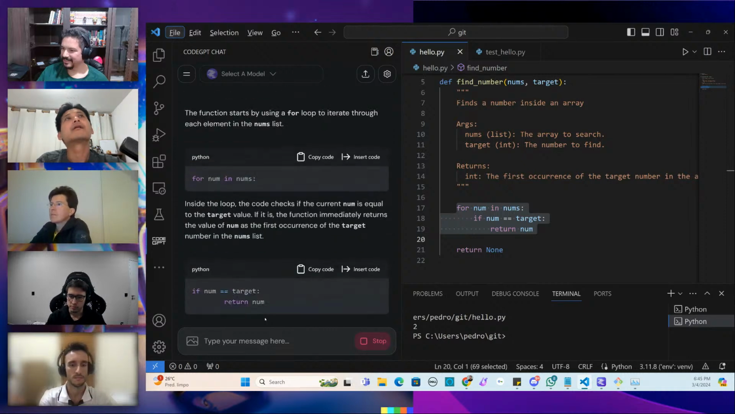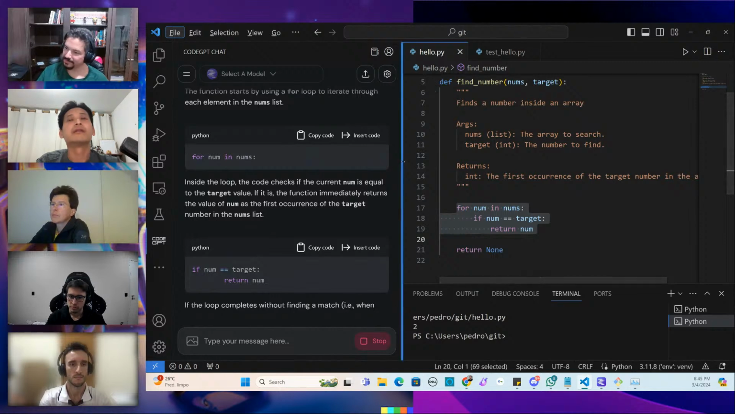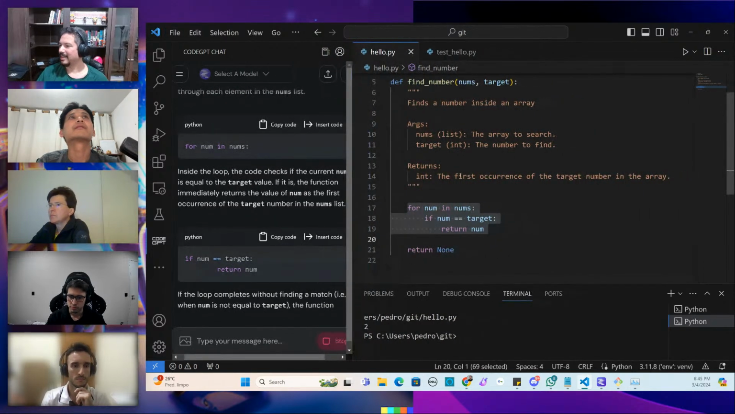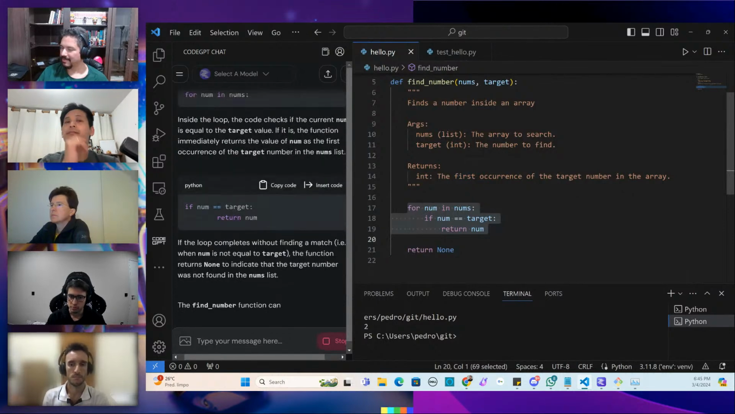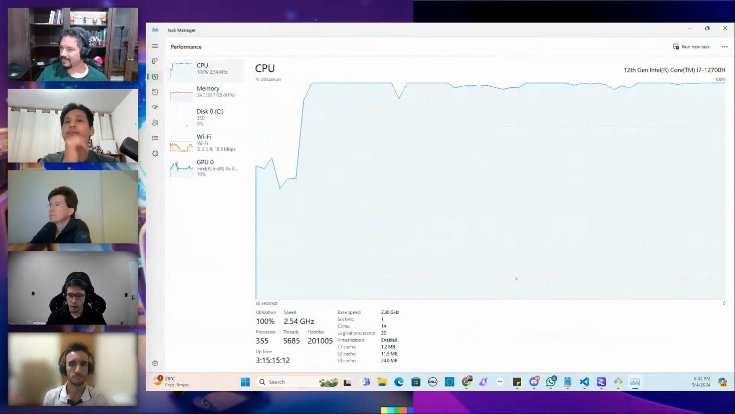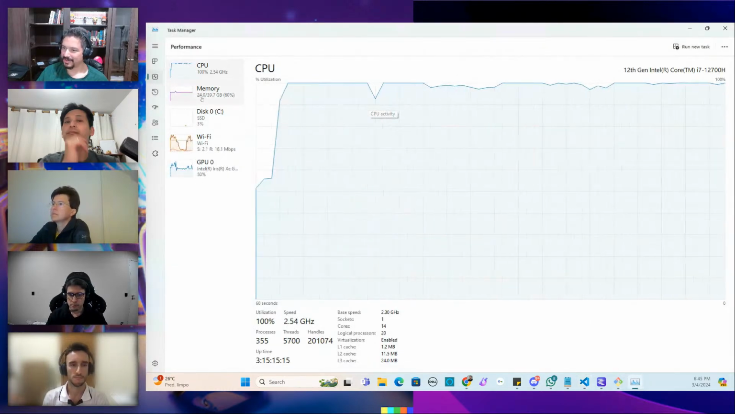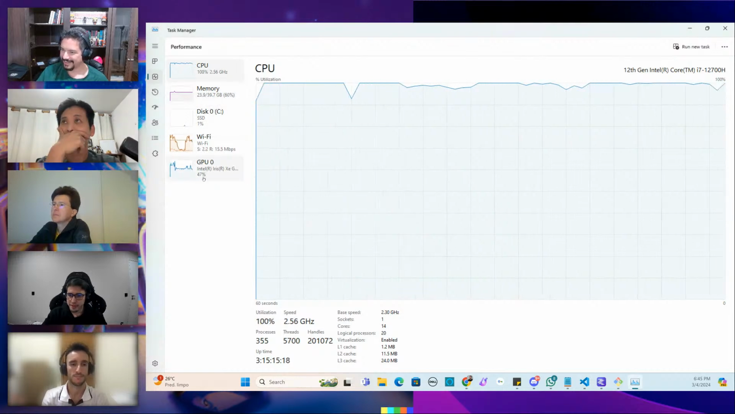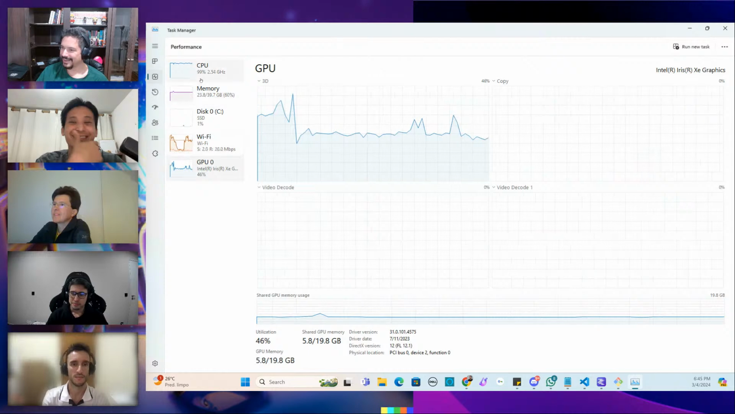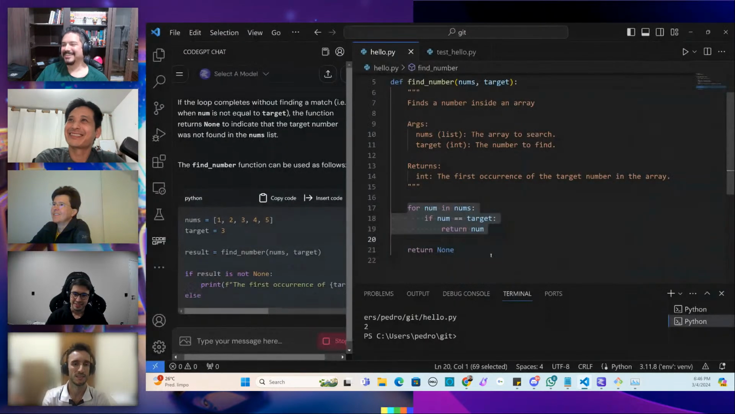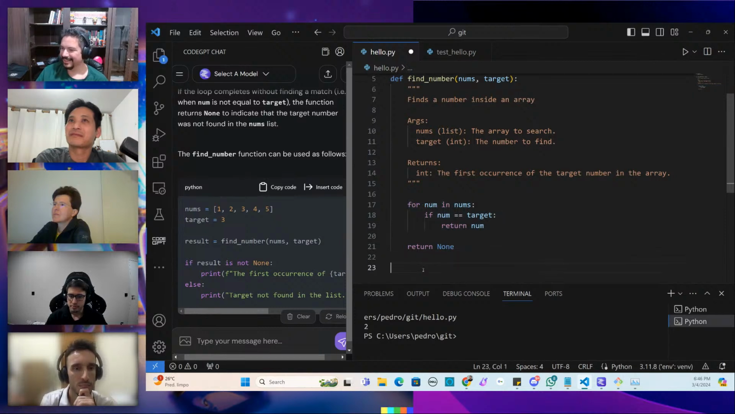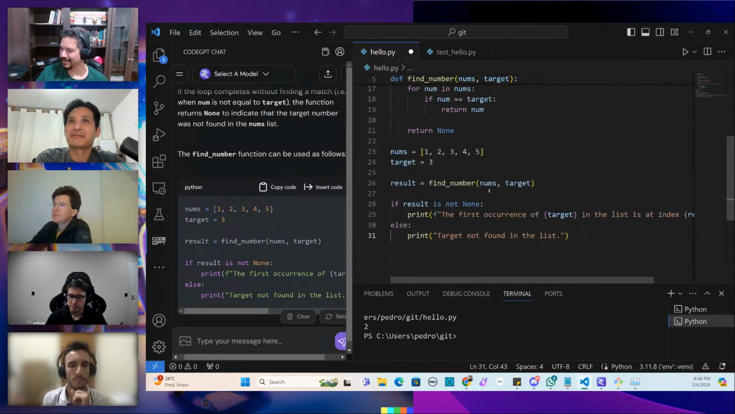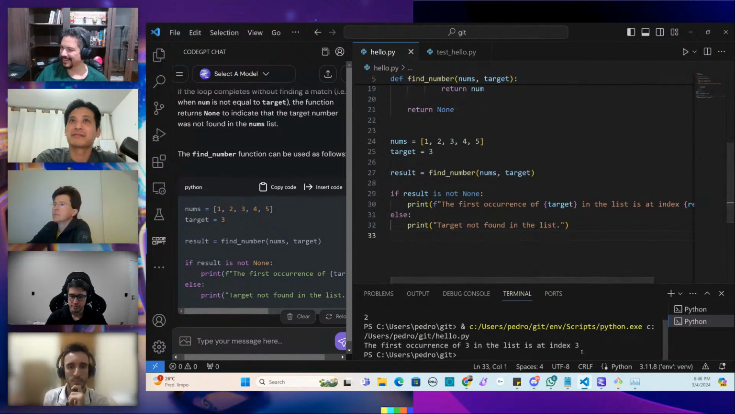Okay, well, cool. It actually works. It's 100% CPU, lots of memory. The GPU is running as well. But yeah, it's there. Oh, it's even told an example now. Let's see if it works. Yeah, it works.